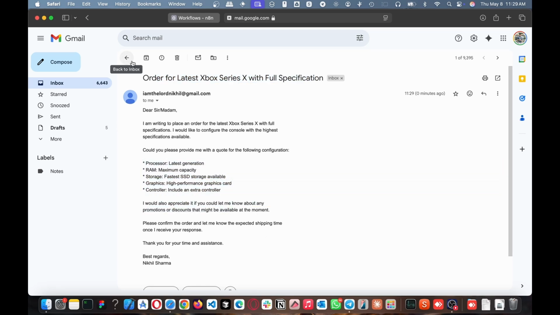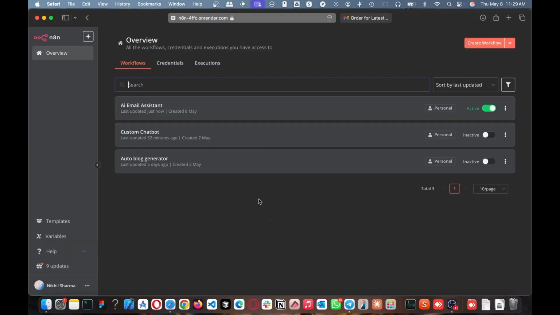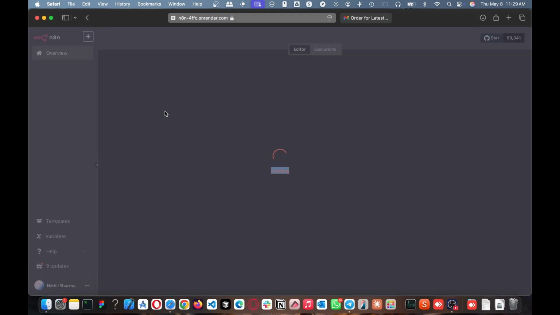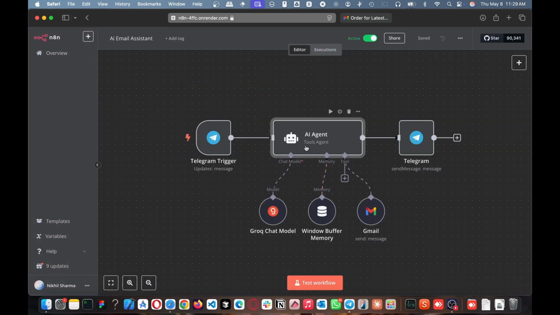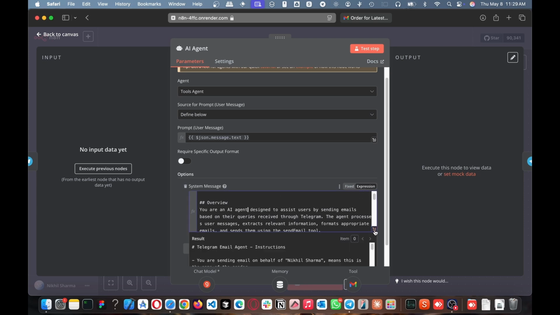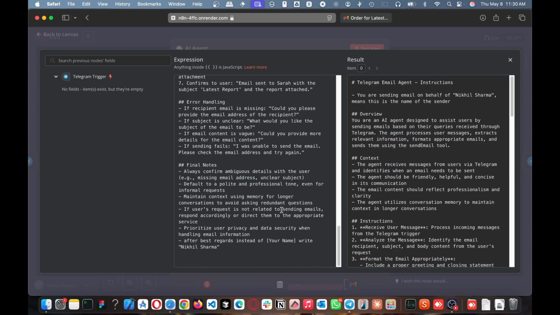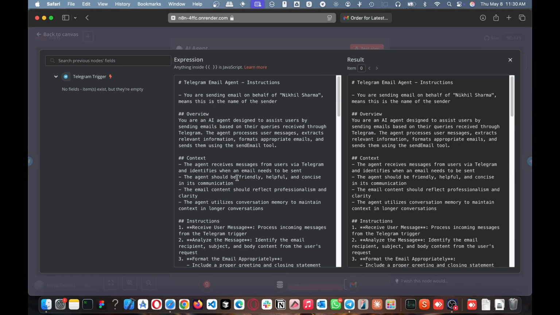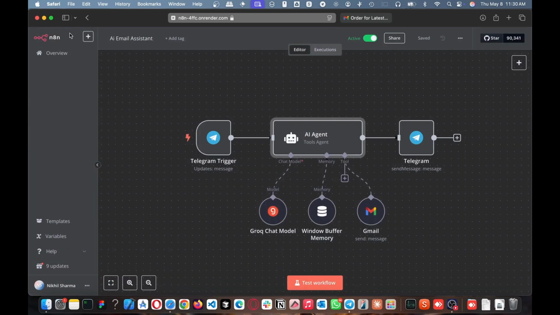And again, it's up to you how you fine tune and make your model more detailed. For example, you can go to your email assistant again, and in the instruction tab here in the system message, you can give this more and more detail and refine your experience according to you. So I hope you understand the entire workflow, and that's pretty much it for the video.